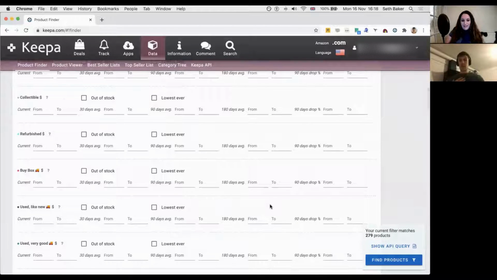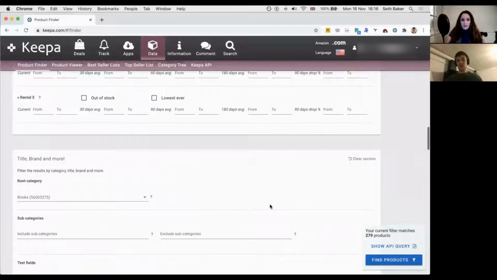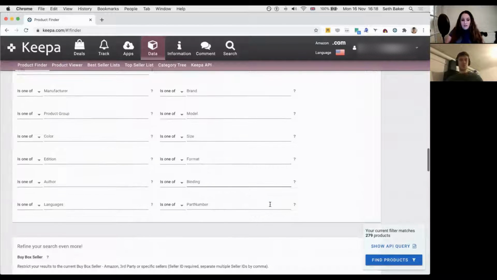So I like to keep my searches really broad because I just want to be available. I want to buy as many books as possible, right? So I know 279 is not very much, but that's because we're still looking at $100 value books. So what I usually do is sales rank, used price, books category, obviously.